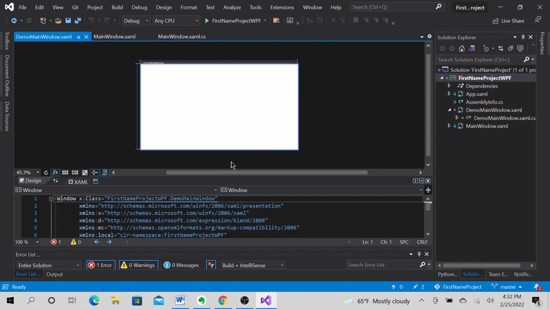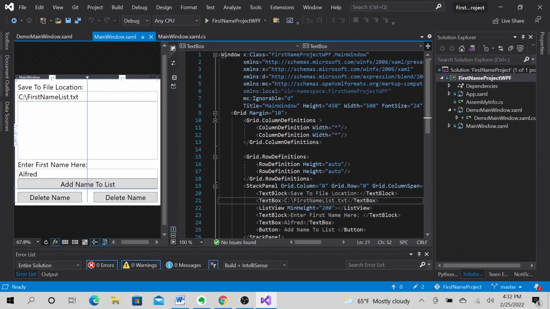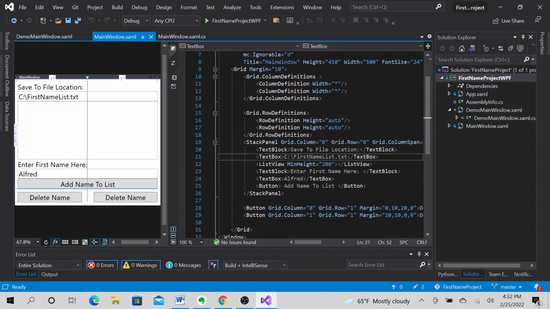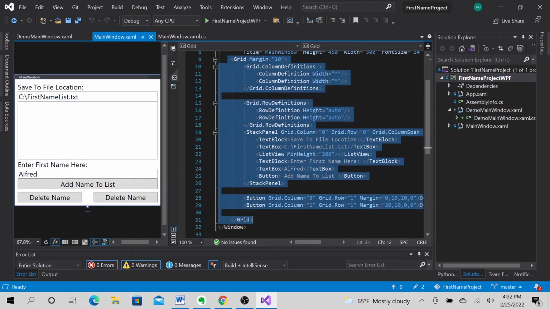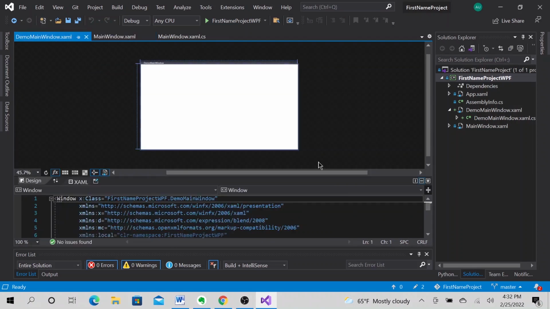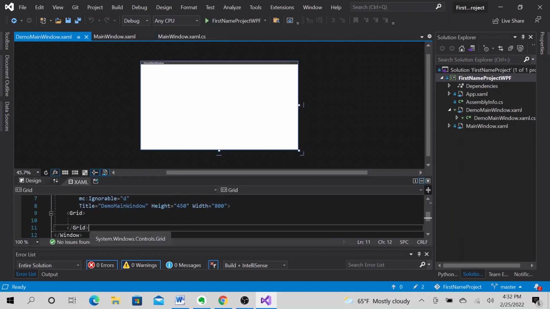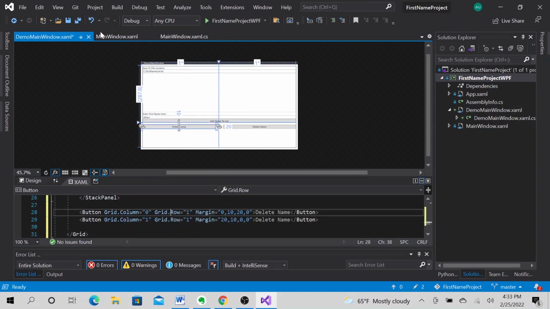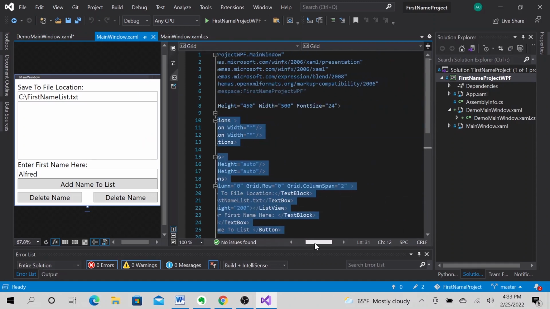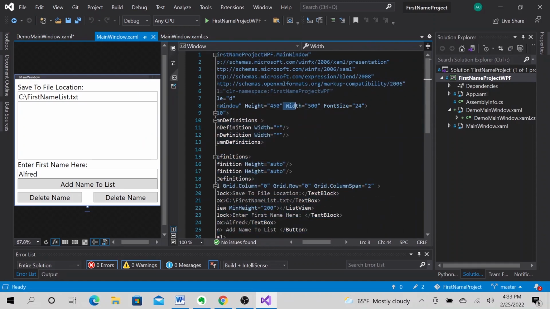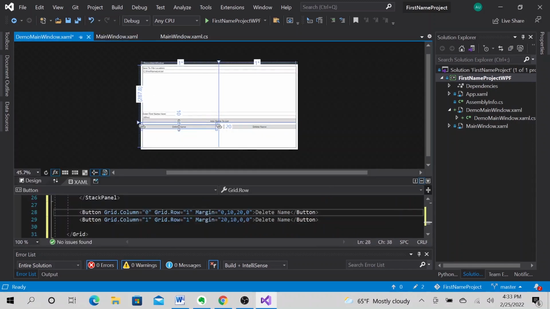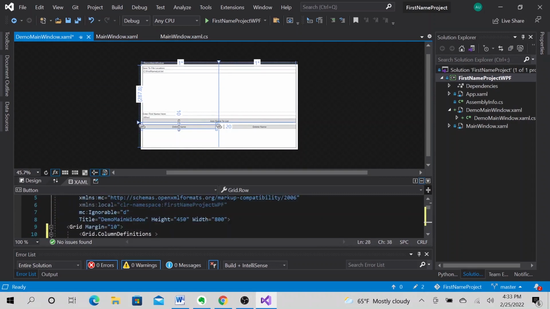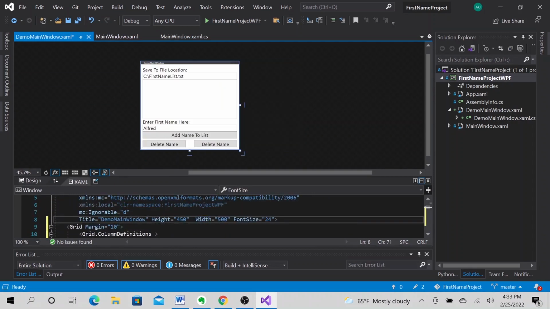All right. So now we have a main window here, right? I am going to copy everything I have here inside the demo main window. I don't think this is even the best way to do this, but just go with me here. Okay, so now we have that. Let's go back to this main window. We have it as width 500 and font size 24. Control C. Go back here. Control V. All right, looks good.